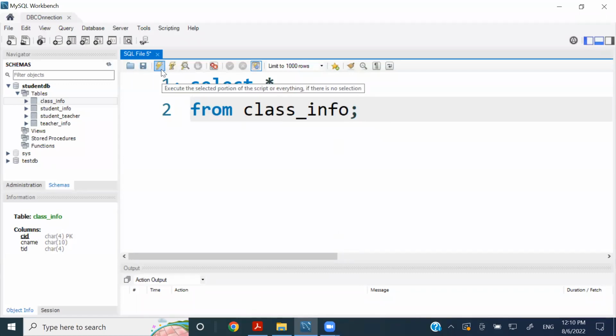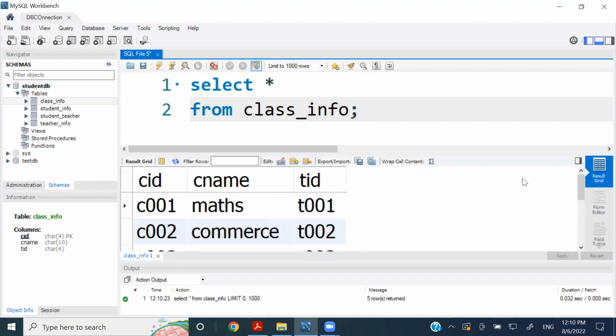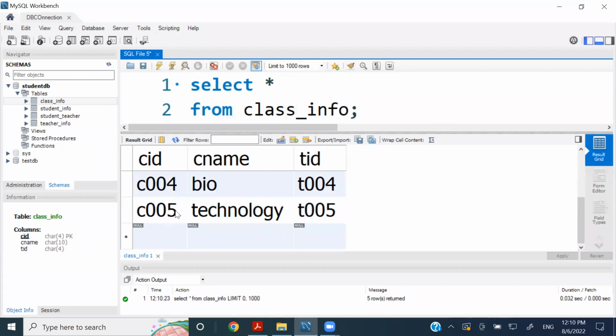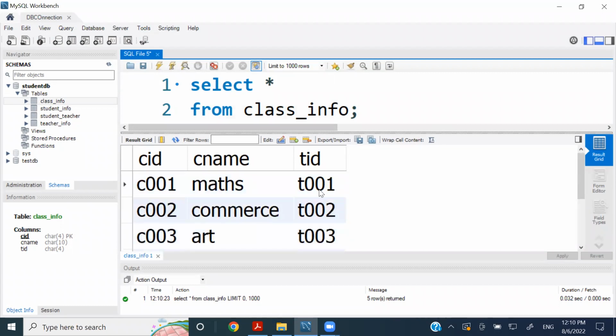I can run it from here. You will see I get a table which has the class info data, right? Here we go. In this table, it has CID, CNAME, and TID, which has C001, C002, C003, 4, and 5, right? And the relevant teachers have been assigned over there as well, right?